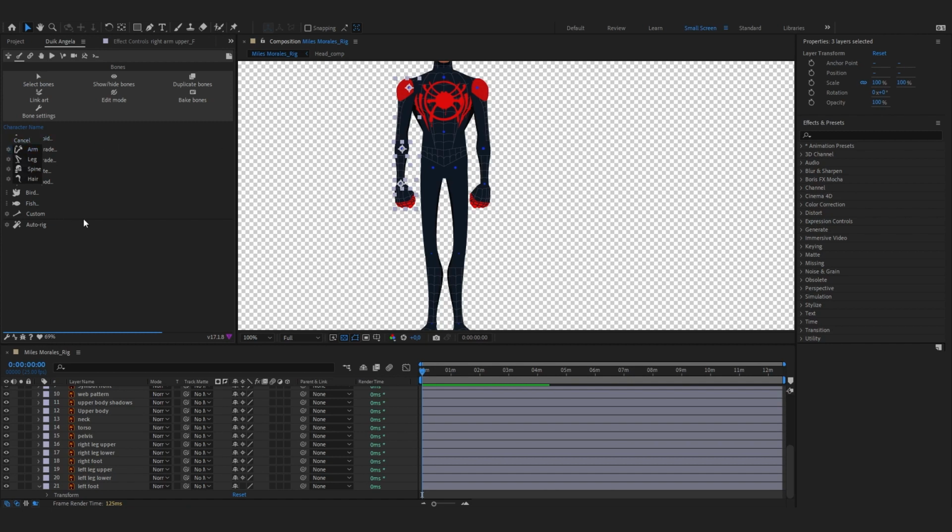Let me just explain what tab I'm in. The bones tab on Duik Angela. So if you open Duik Angela and you're looking at these tabs, I'm over here in the bones tab. Go over to humanoid and I just click this cog by arm, so I can tell it I don't want any of these labeling, say none.